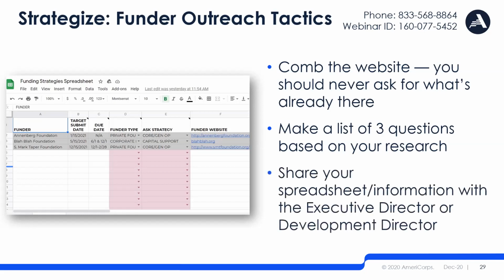And then you might want to share your spreadsheet with whomever in the organization will be making this call. You show them your strategy, how much you think you should ask, and what kind of funding: are we going to ask for general operating, program specific, capacity building, and those kinds of things.